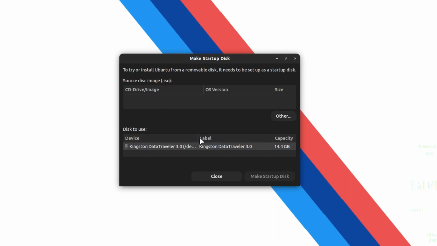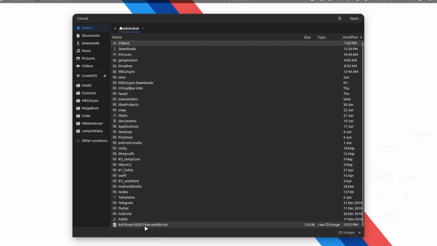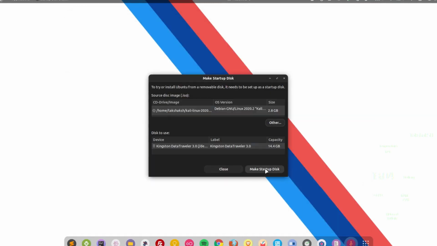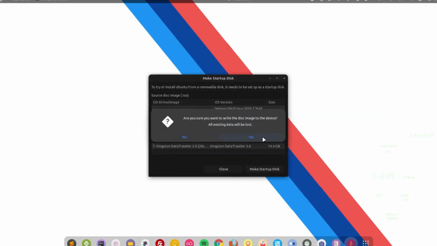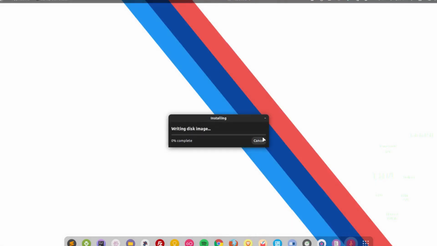So just select the pen drive in the startup disk creator, and for most of you it will auto detect your pen drive. Mine is Kingston Data Traveler, and from here you have to select your ISO file. So I'm going to select this live ISO, then hit make startup disk, and this will delete all the data in the pen drive. I'm going to hit yes, and type in the password. This would take around 5 minutes, and it depends on your pen drive speed because it is writing data on it. So I'm going to fast forward the video, and from there we will continue.